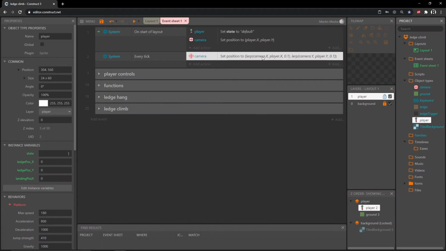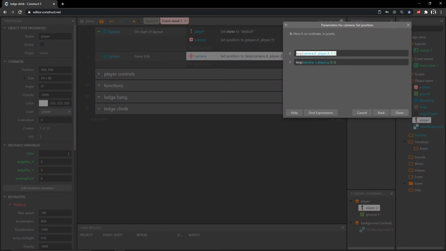Now, if I go in here and I change this code to follow the player's image point, we're going to run into a problem when we switch animations. So let's go ahead and make that change first. So we have our lerp expression from the camera's X position, that's fine, to the player's X position. I want to access that new image point that we made. So instead of player.x, I'm going to erase the X and type in image point X.